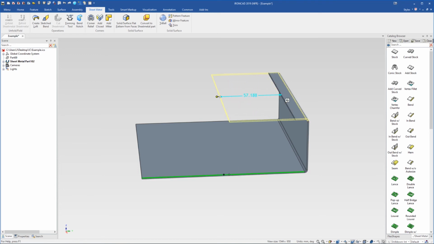Now we'll push and pull this. We can hold down the Shift key and snap to a point like the midpoint there if we want to. Another interesting thing to know is we could, for example, snap to that midpoint and then snap to our own midpoint of our stock like that to make it a quarter of the length.